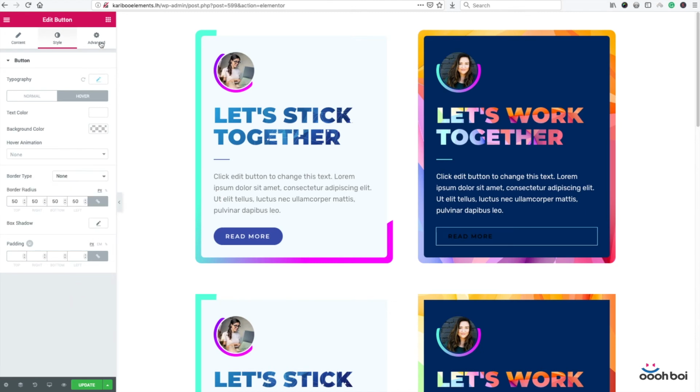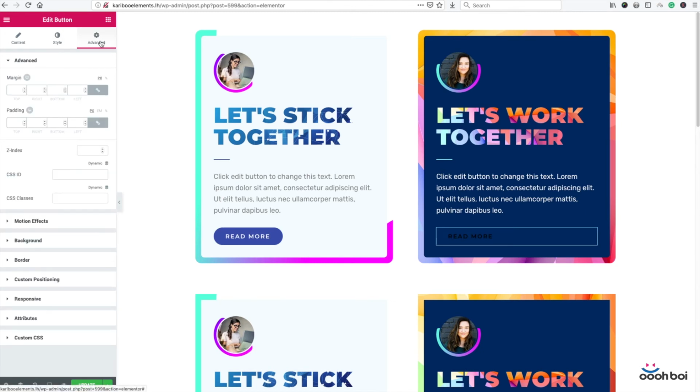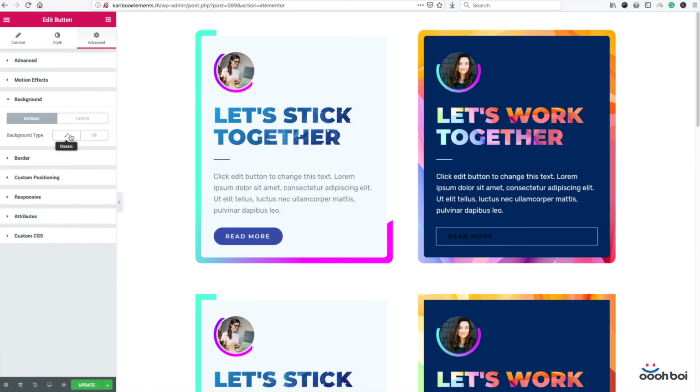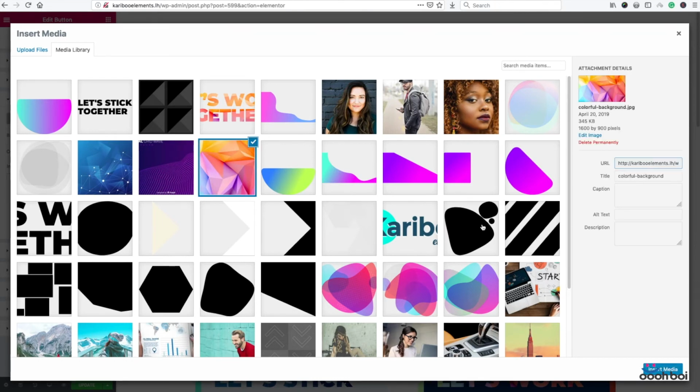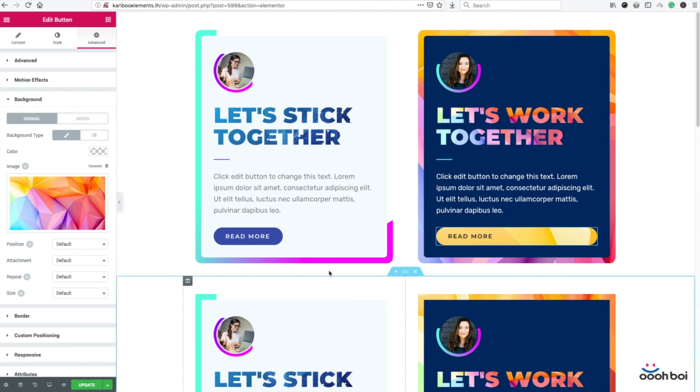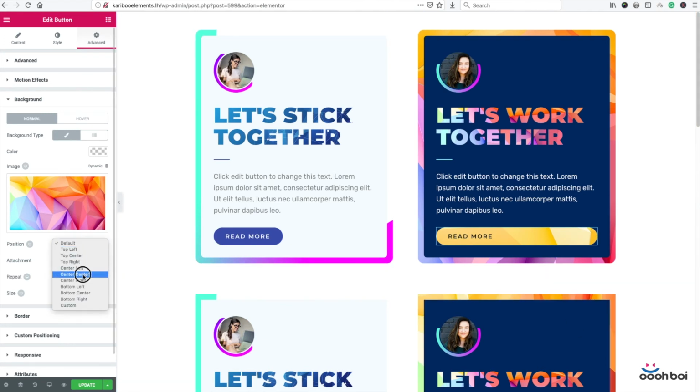Okay, now open the advanced tab, select the background panel, and pick up the background image, which is this one. Insert. Position is going to be center. No need to repeat the image, and we'll set the size to cover.